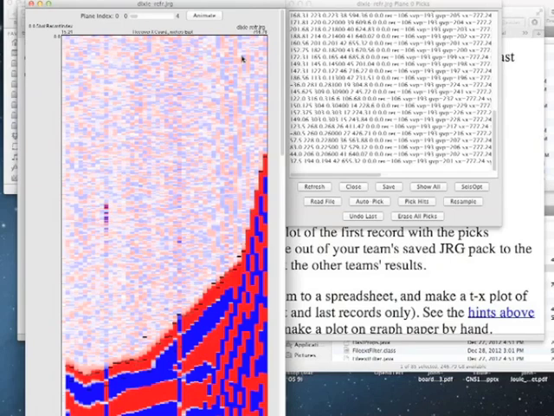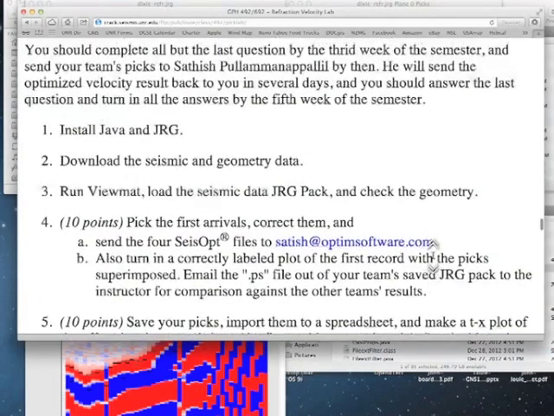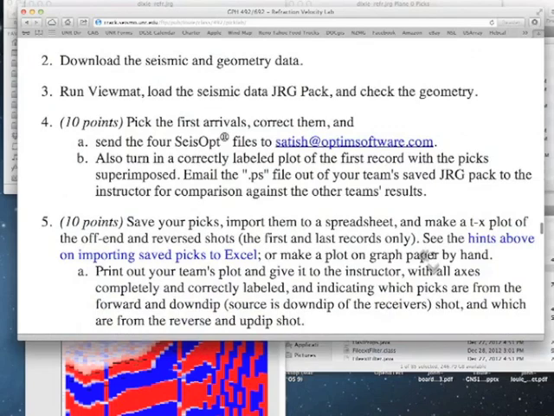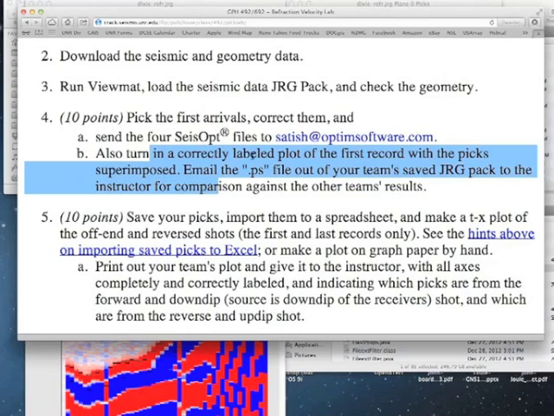Okay, so here's how to save a plot and the picks to files at the same time. What we've really done here is, this is lab one, and I say turn in a labeled plot. So this is lab one, question four, that we're doing here.